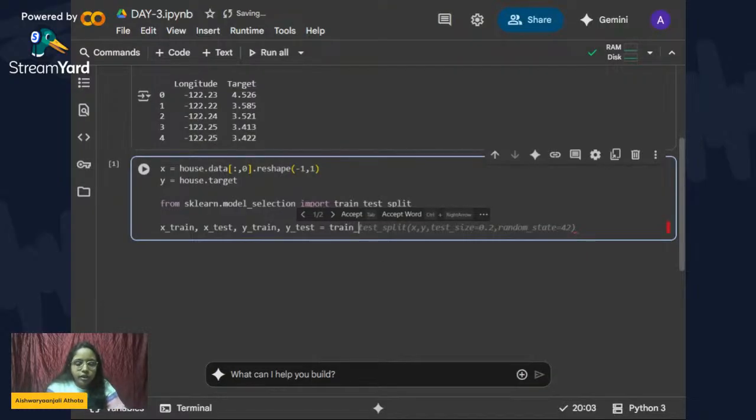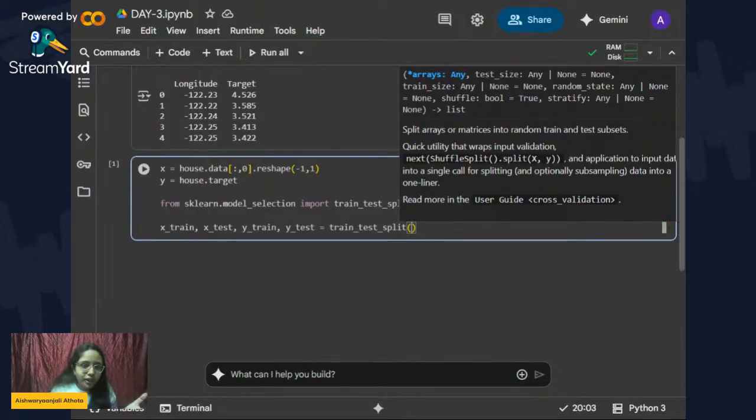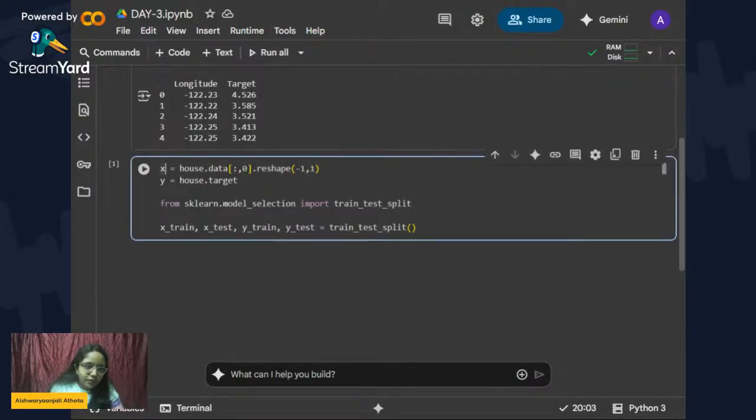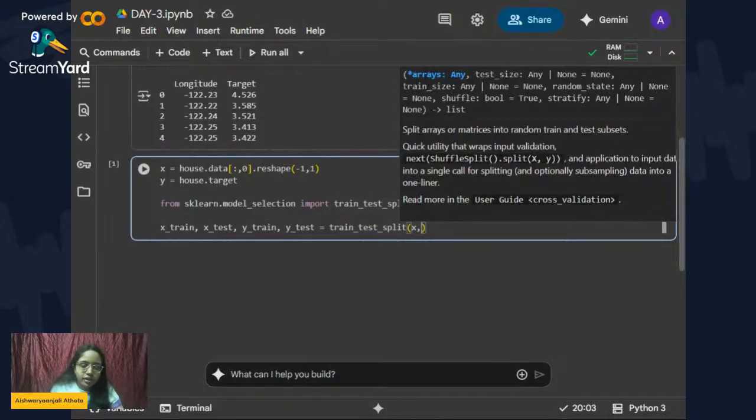We have to use this function train_test_split. And what do we need to give as input? What are we dividing? We are dividing this data, right? We are dividing this x into two, one x_train and the other x_test. So we are dividing y also into y_train and y_test. So you will give x and y. We have to give these two as input, and then test size.